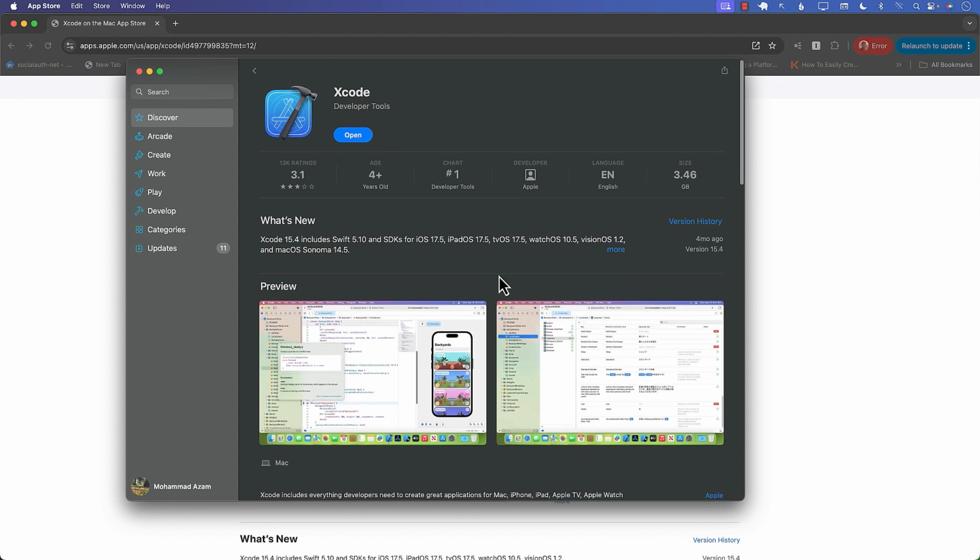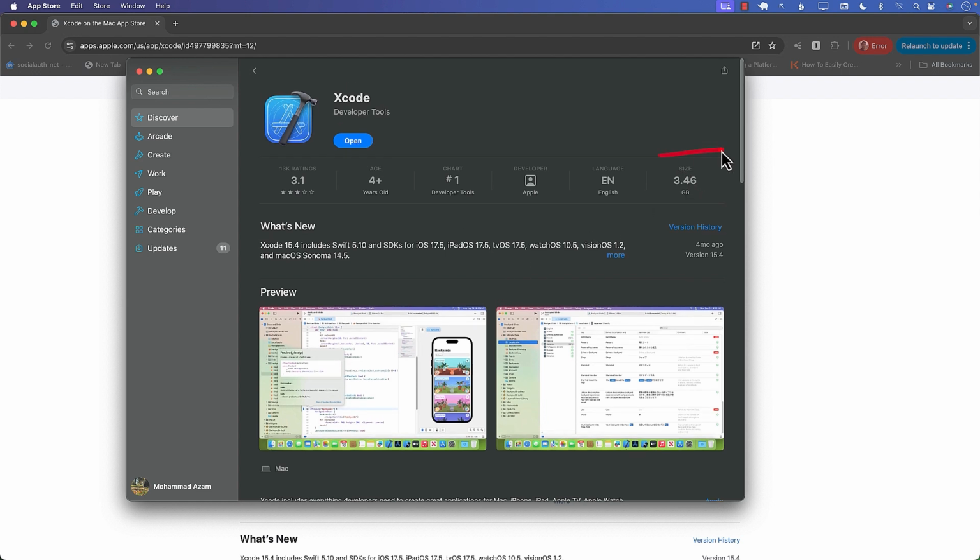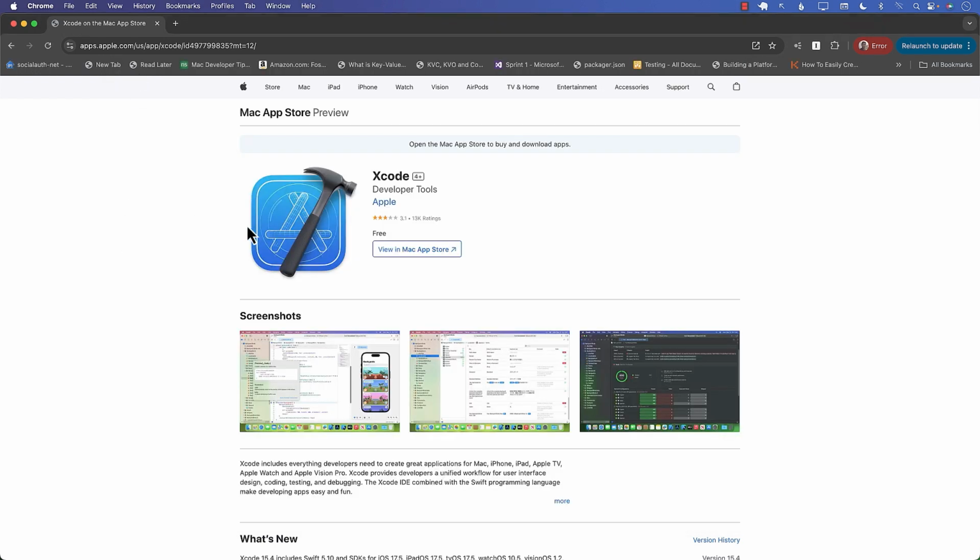Now, Xcode is a pretty big chunk, pretty big size. You can see 3.46 gigabytes. So it is going to take some time for you to download it. So make sure that you have time to download Xcode. Once you download Xcode, you can install it. I mean, it's just going to be an icon. You double click on it, it's going to install it.